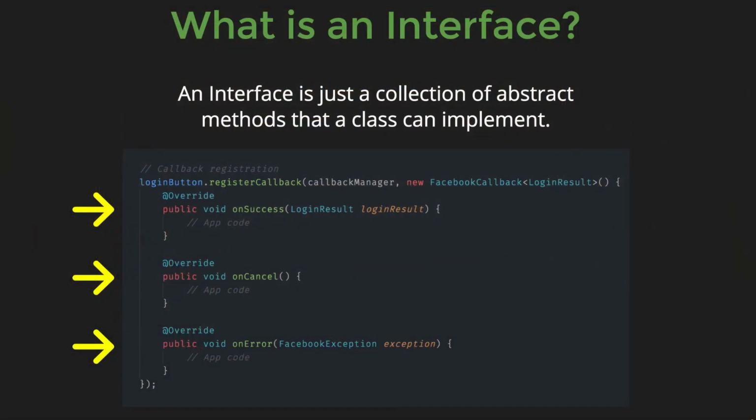If you look here, this is straight from Java. This is the example from that Facebook login activity that we were looking at. It's going to set up this callback, and there are 3 different methods that get called here, and those are part of the interface that they expose. Are you following that part?